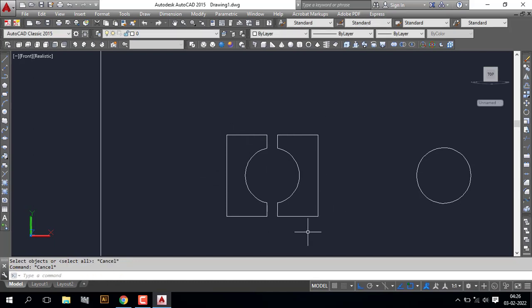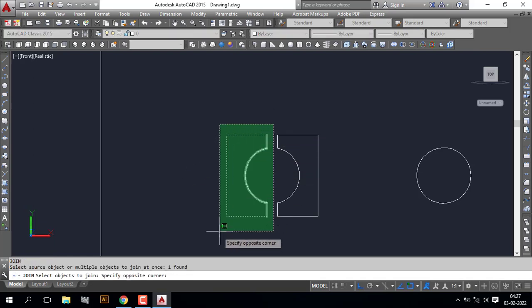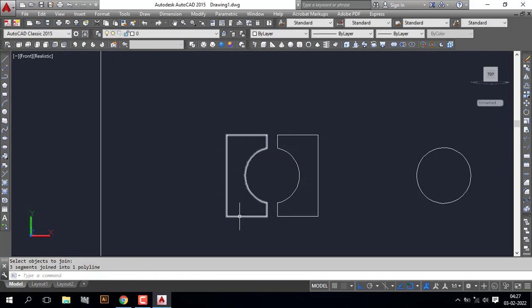We can see the cross section is not a closed polyline. To make it a closed polyline, we can use the join command, J. Then select the closed line, enter. See, now it's a closed polyline.